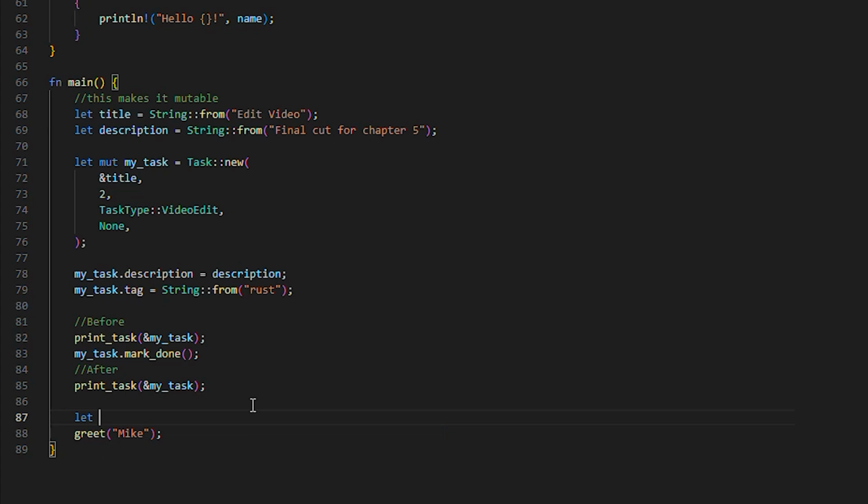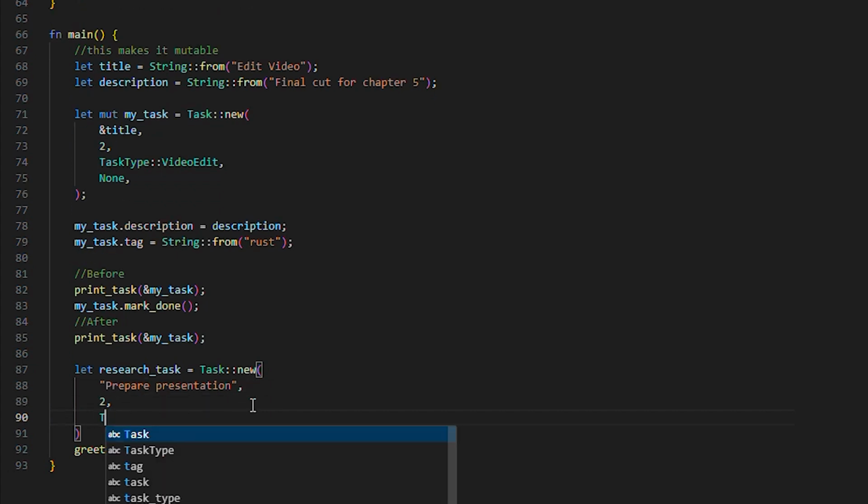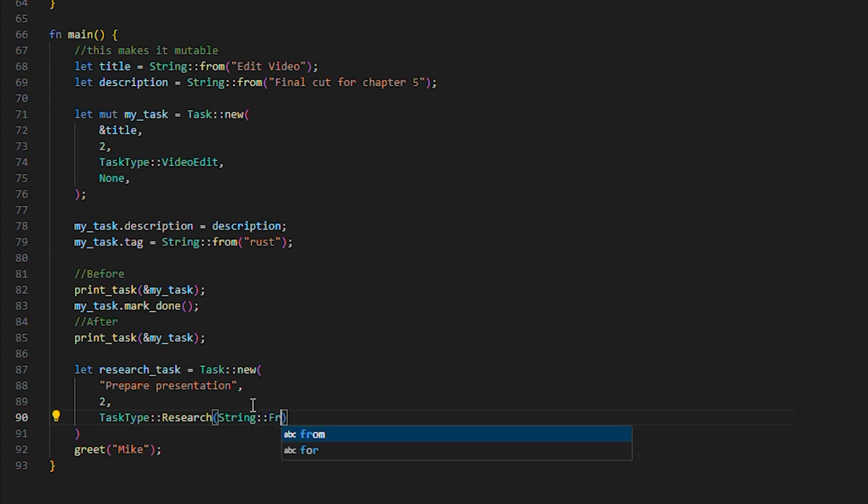But now let's create a new task here. We're going to call this the research, I can't spell, research task. We're going to give it prepare presentation. Nope. We're going to give it a priority of 2. We're going to give it a task type of research, and we're going to give it the research that we're doing. Rust lifetimes, that's what we're researching.